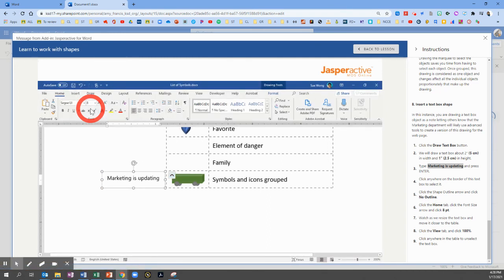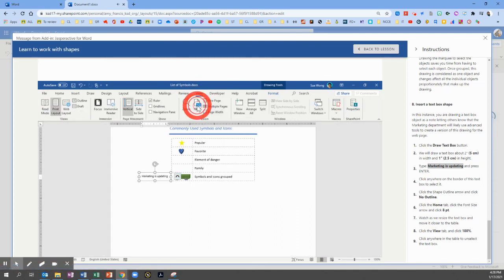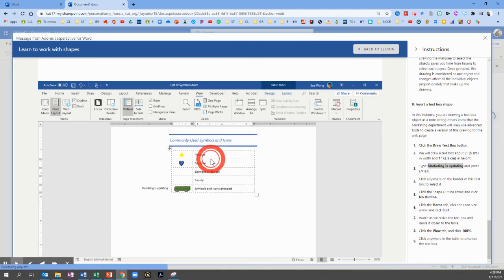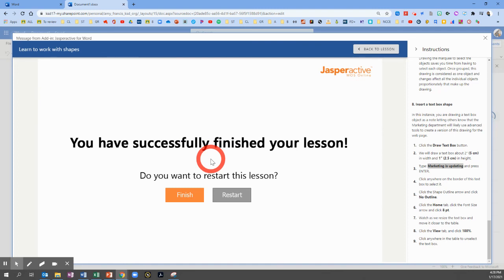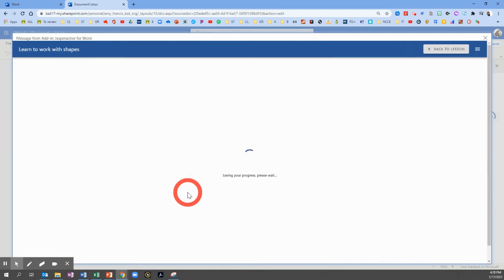There we go. And let's finish by going to the View tab, clicking 100%, and then clicking anywhere in the table to unselect the box. And that is the end of this lesson. So please click Finish, allow the page to load your progress, and then click Back to Lessons.